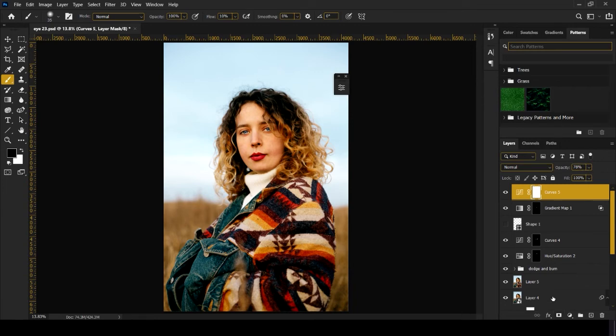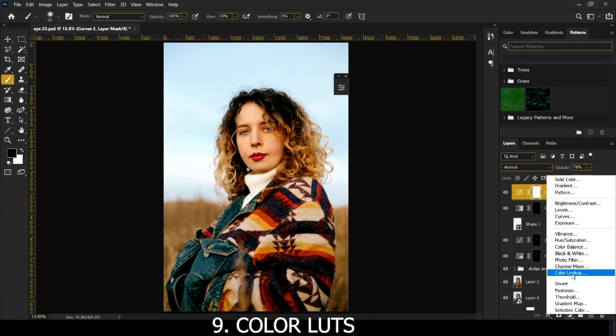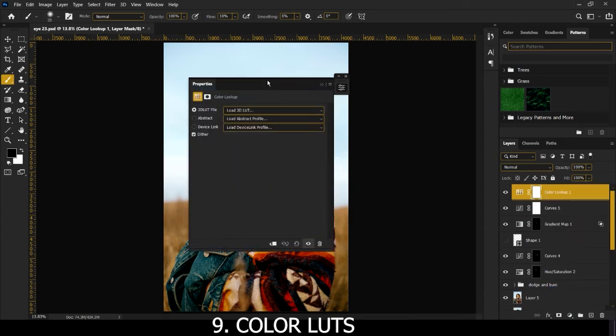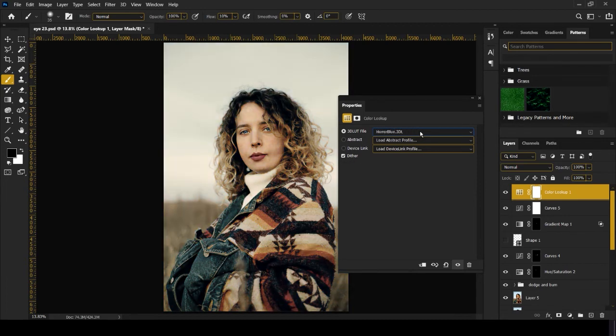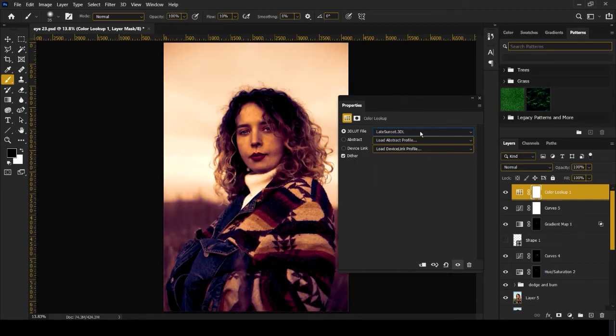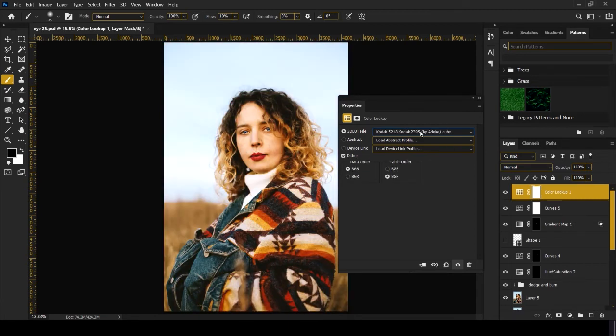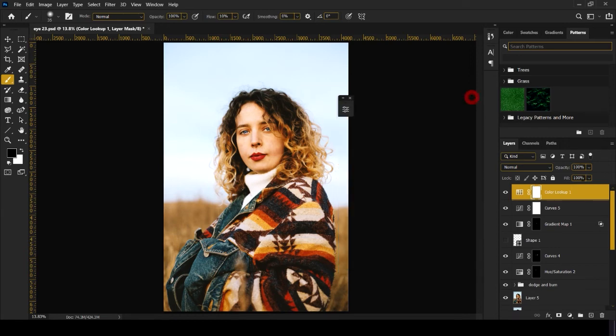Next, we'll add some color lookup tables. We'll go to adjustments and then color lookup. Just click on one of them and scroll through them with your mouse wheel or the up and down arrow keys. Just look at the ones which look good. This looks good, but it is too bright.